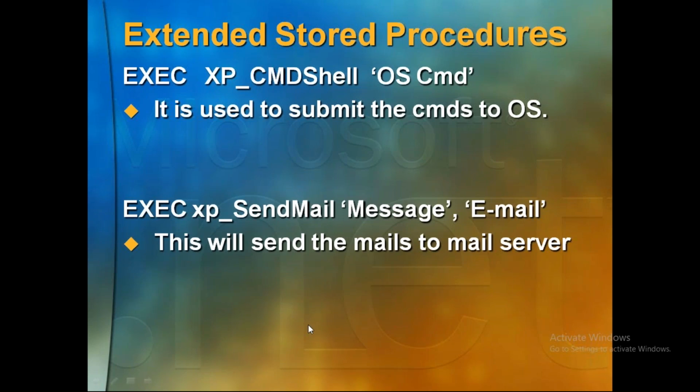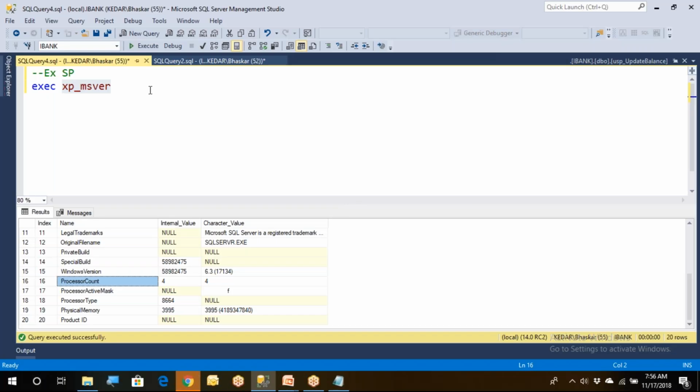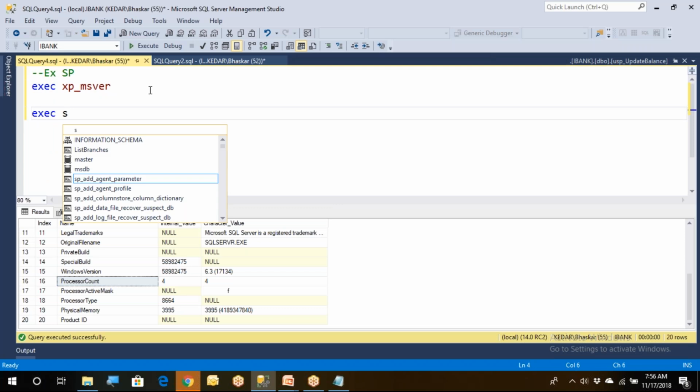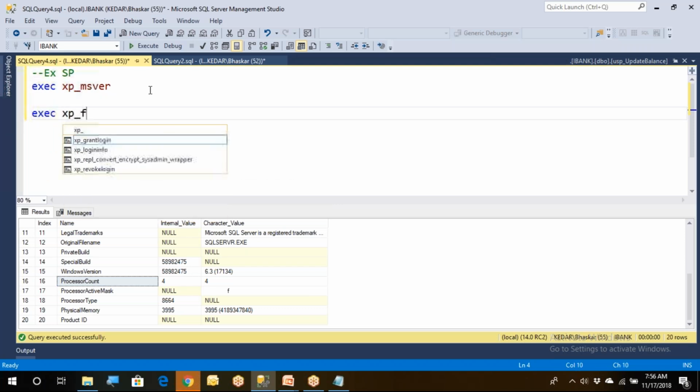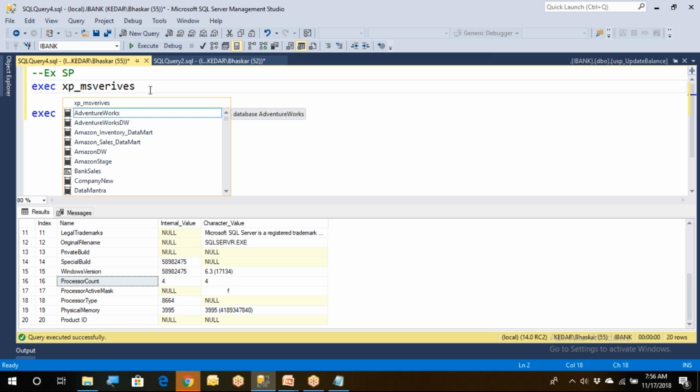So you should be able to send a couple of mails from xp_sendmail. Okay, and we have one more thing, xp_fixeddrives. Let me show you this also. Execute xp_fixeddrives.